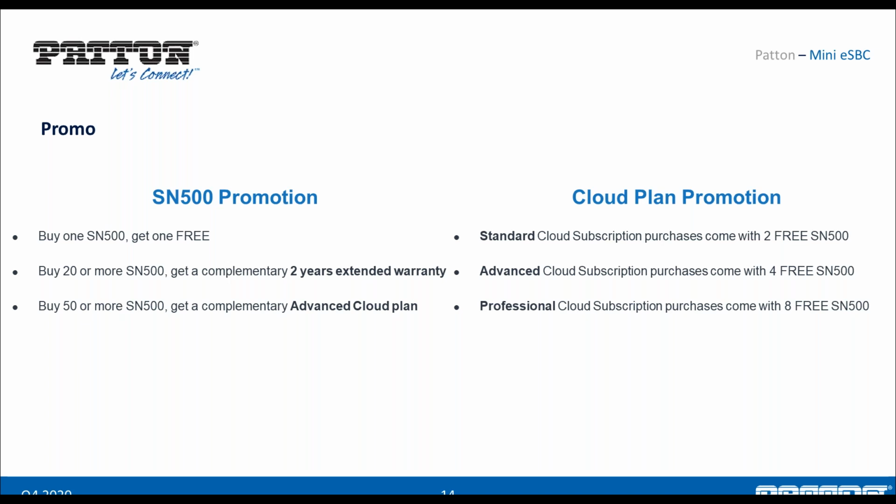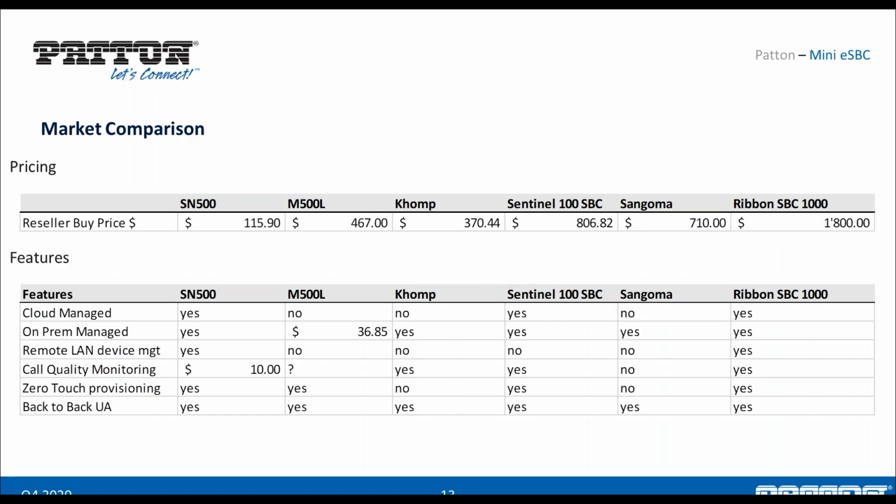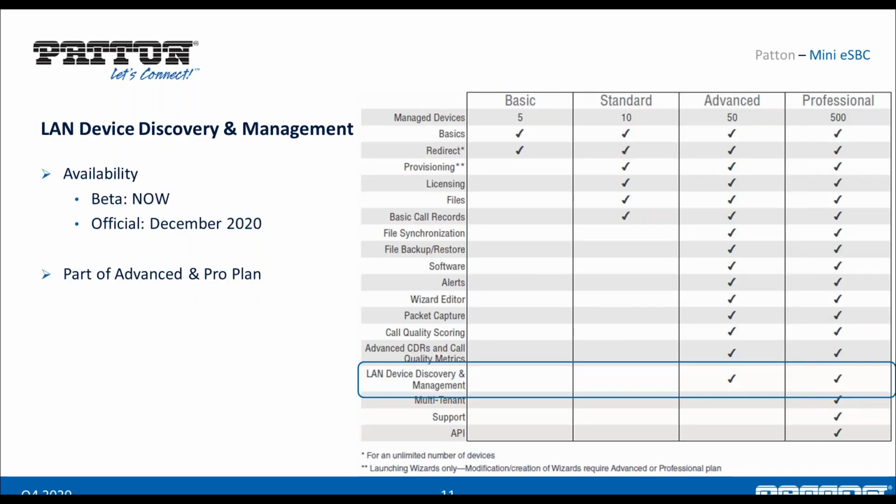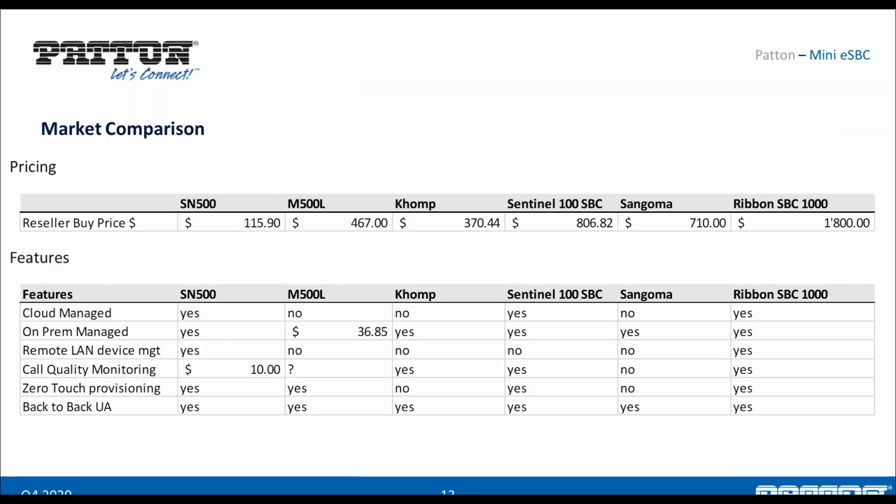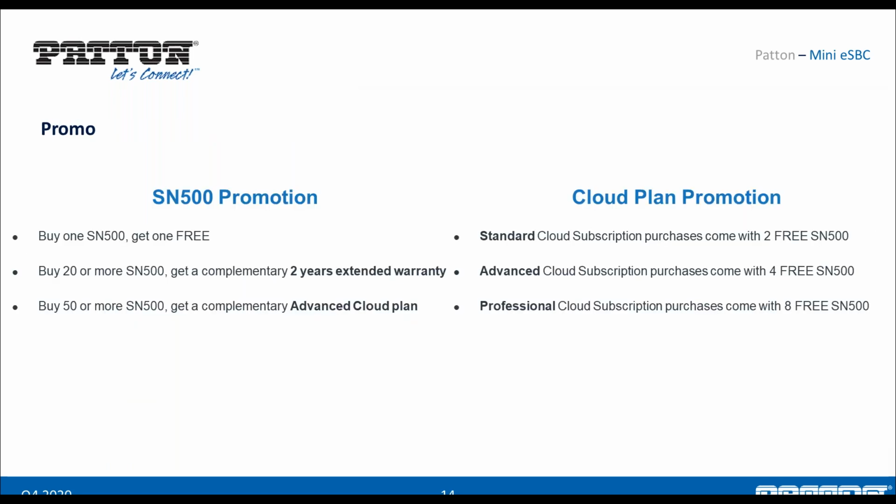Or if you buy 50 or more, you'll get a complimentary advanced cloud plan, which, again, we go back to what does that include? That includes LAN device discovery and management. It includes advanced CDRs, call quality metrics, call scoring, packet capture, alerting and alarming, all of those great features that we've been talking about. You'll just get them when you buy 50 or more of the SN500s.